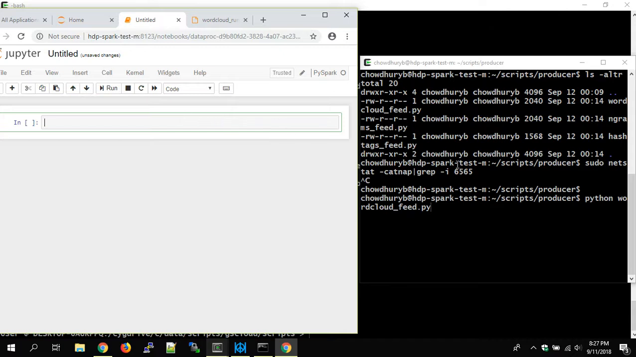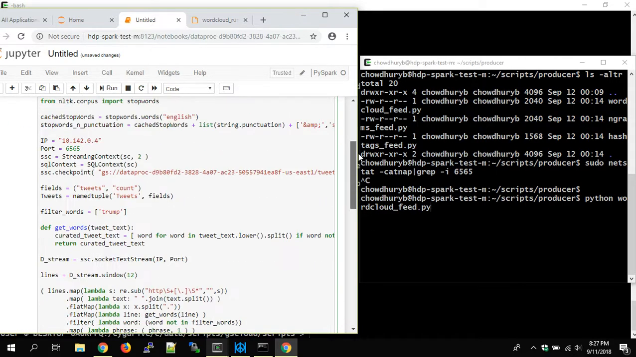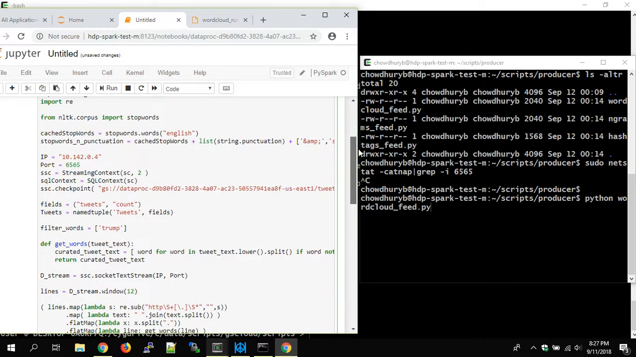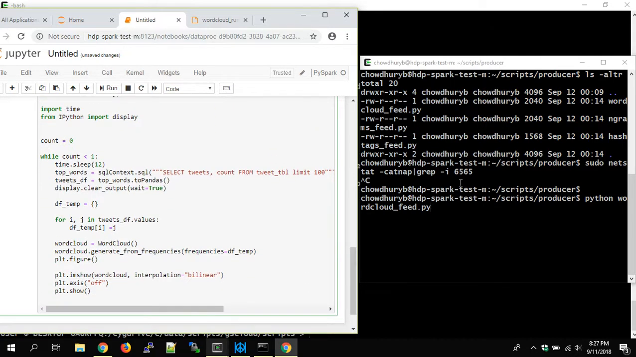Okay, so let me run the experiment for word cloud, and let me paste it here. Yep, this will run the word cloud for me. Let's kick it off.